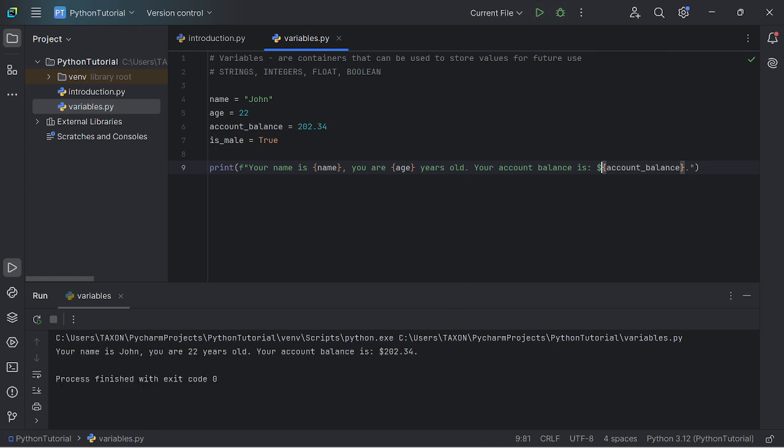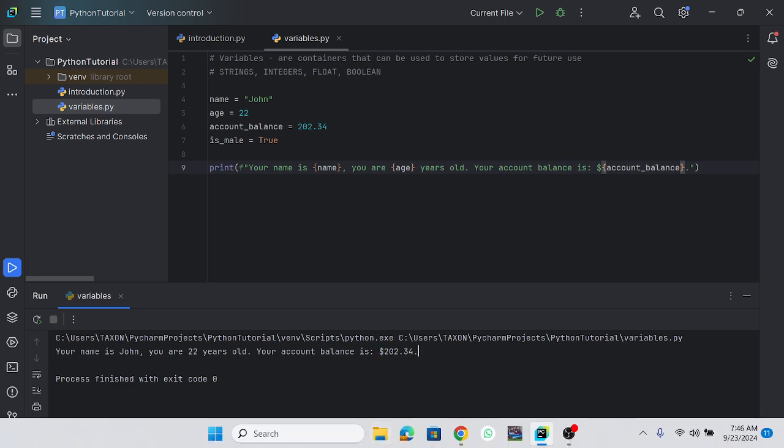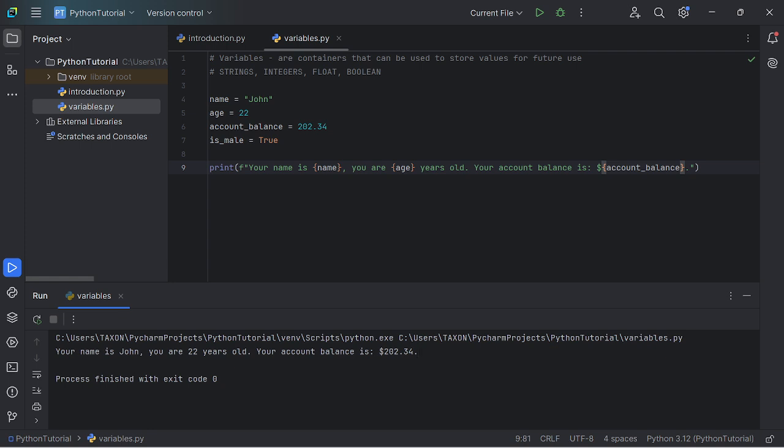When I play, your name is John. You are 22 years old. Your account balance is $202.34. You see what I'm talking about? So this is actually a code. This is a line of code, and this is how it works in programming language.